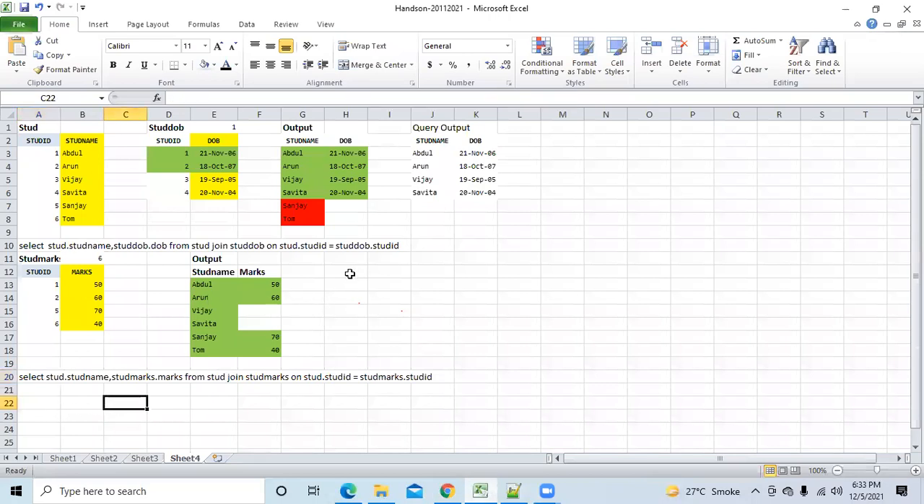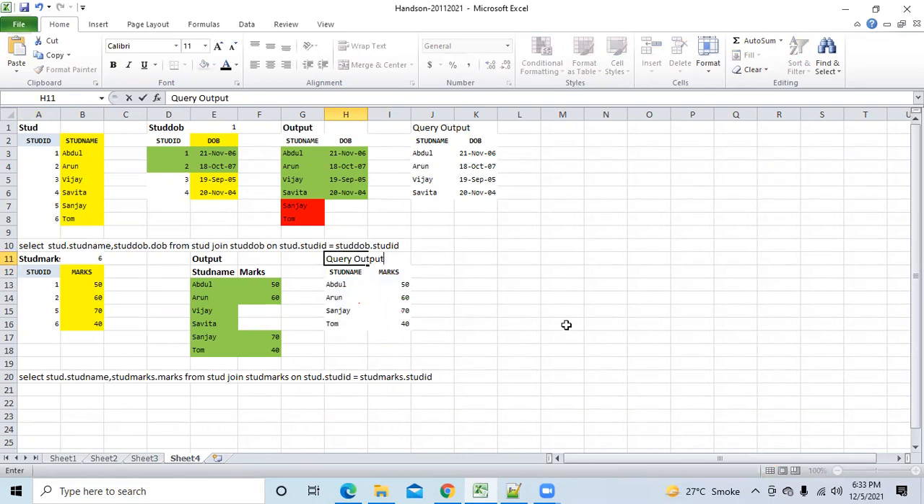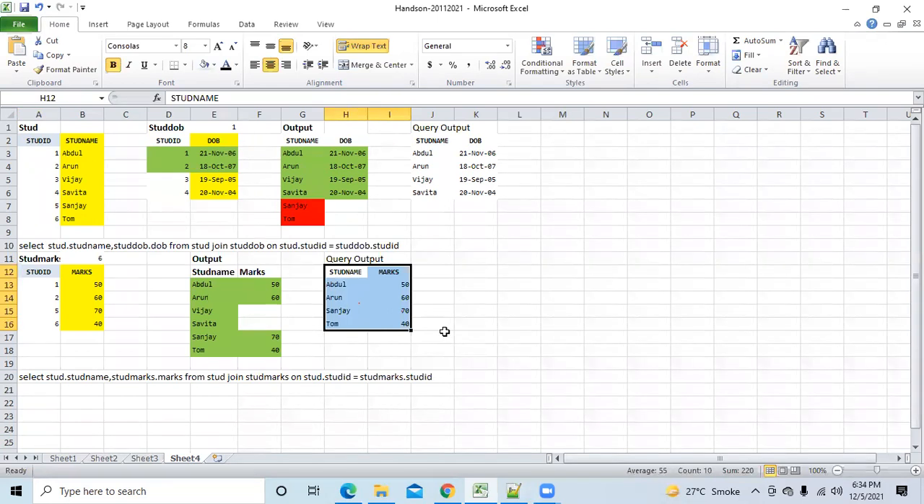Okay, this is the query output. Now please verify and tell me, is it correct or not? Abdul 50, Arun 60, Sanjay 70, Tom 40. Is this the correct output? Yes, correct. Clear? Yes, sir.